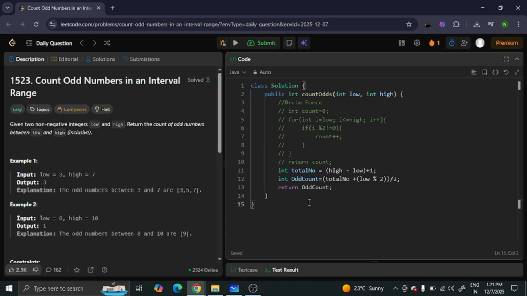Finally, let's check some edge cases. If low equals high and both are even, the answer is 0. If low equals high and the number is odd, the answer is 1, and that's it. We have successfully solved this problem using a clean and optimized approach.